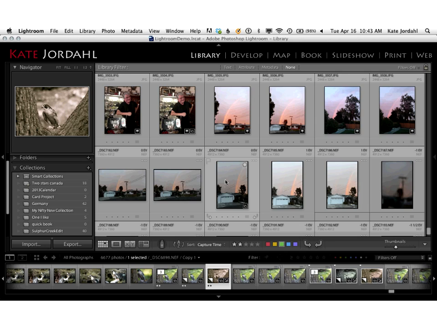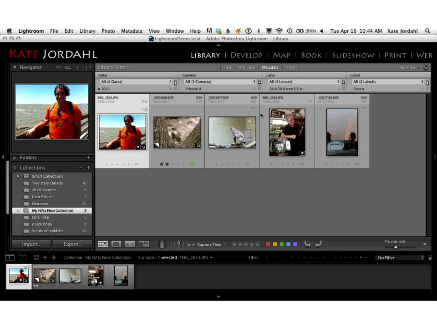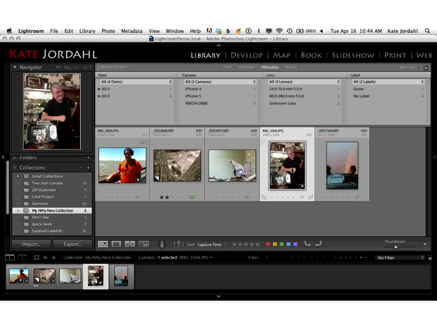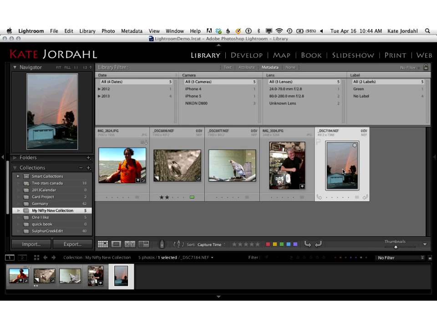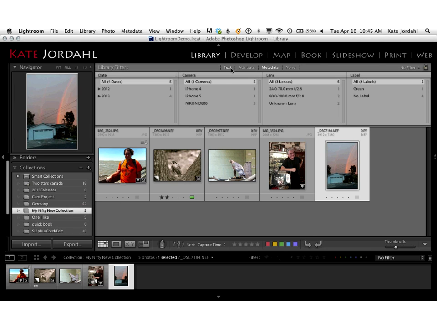They're from 5 very different places. In fact, if we go to the metadata and I look at what cameras these were taken with, they're taken with 3 different cameras, 2 iPhones and 1 Nikon D800. Anyway, so now I have this collection. I can drag and drop pictures into it. That's how this collection works.